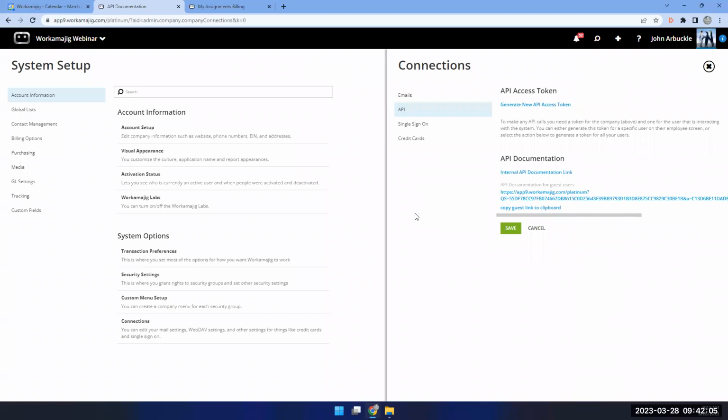All right. The next thing I'd look at is more the calendar connections and how we can utilize those.